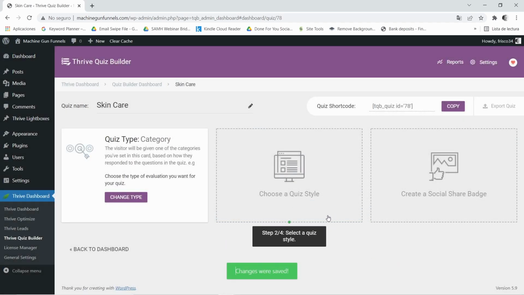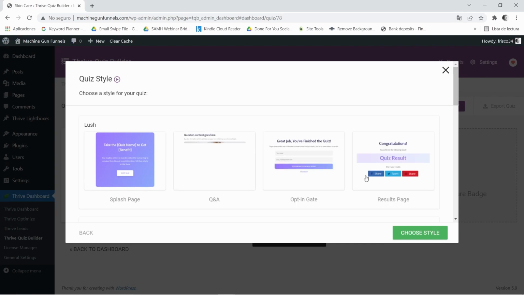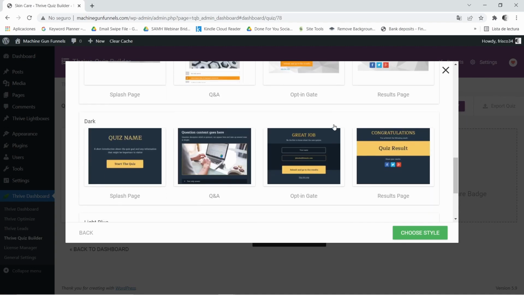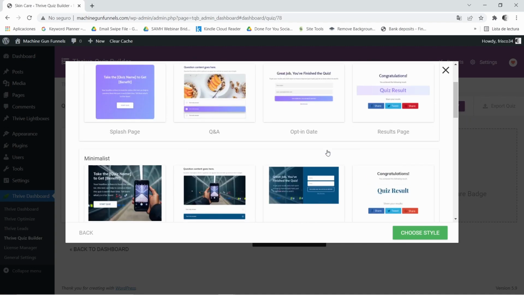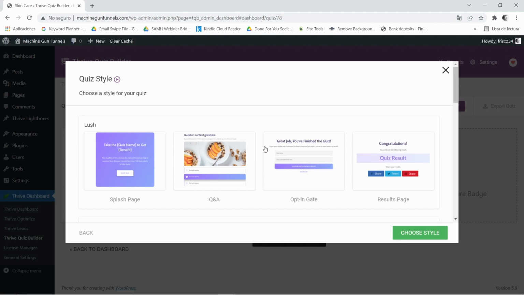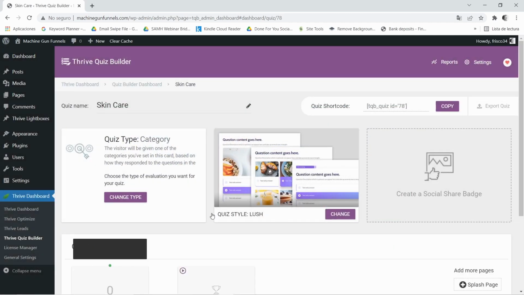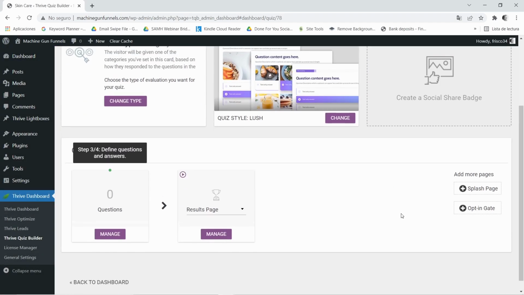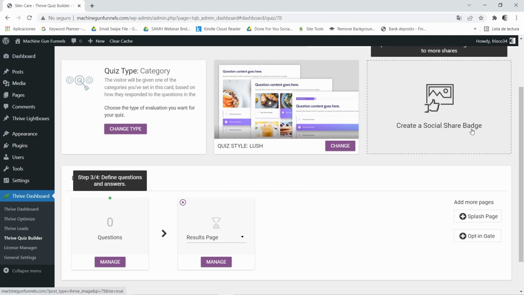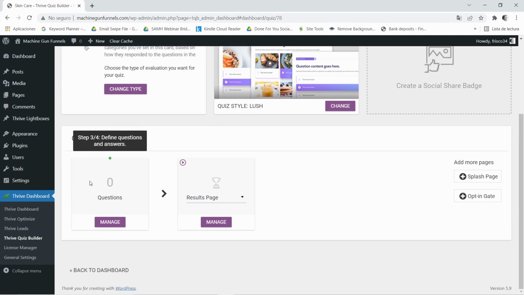Then once we save that, now we want to choose the style of our quiz. So we click on choose a quiz style, and it's going to give you, I believe, six different options. I'm going to choose this one, one of the most plain ones. So I'm going to go ahead and click on choose style. I don't want to create any social share badges or anything, so I'm just going to skip down to the bottom part where it says questions.